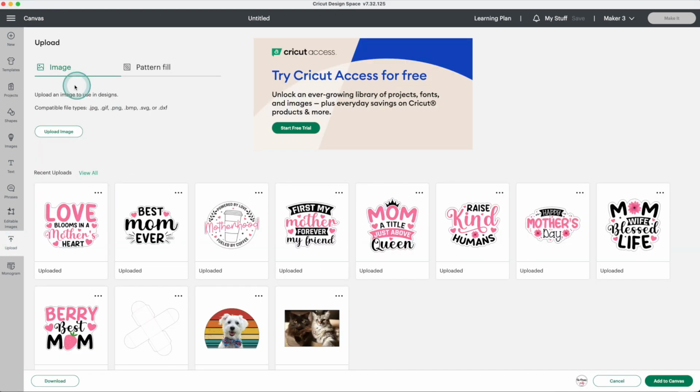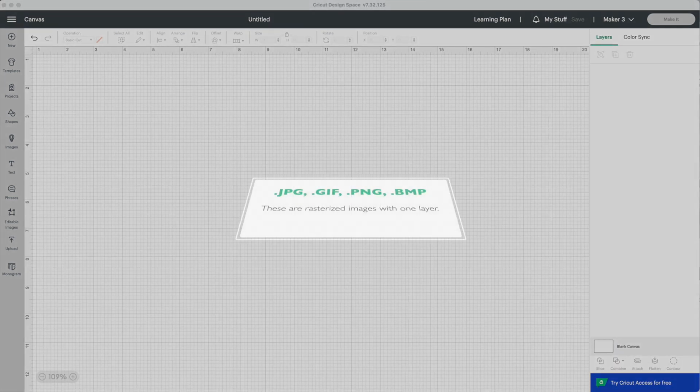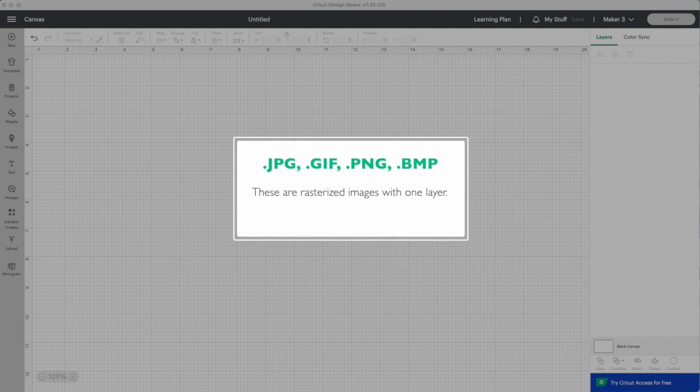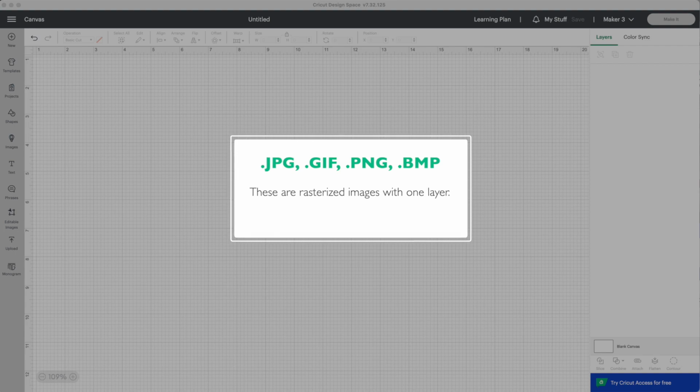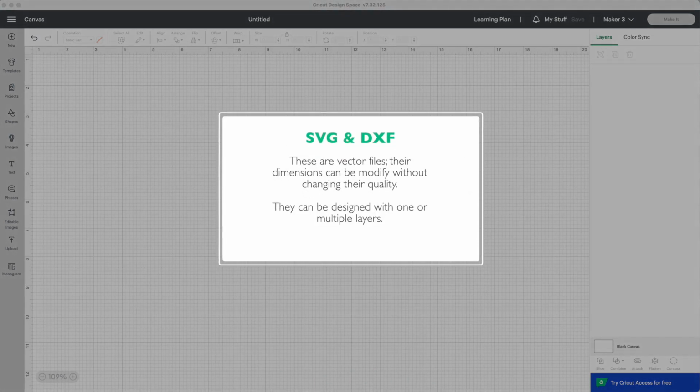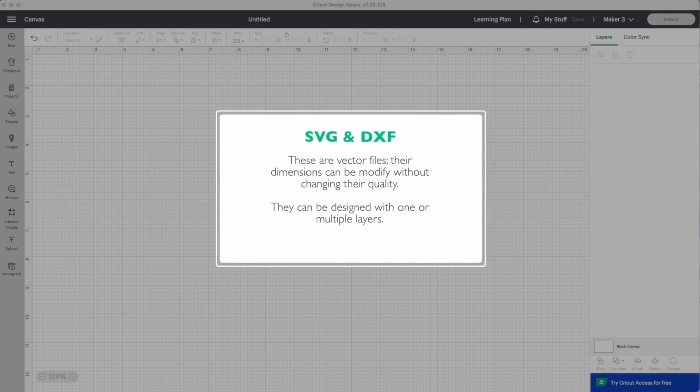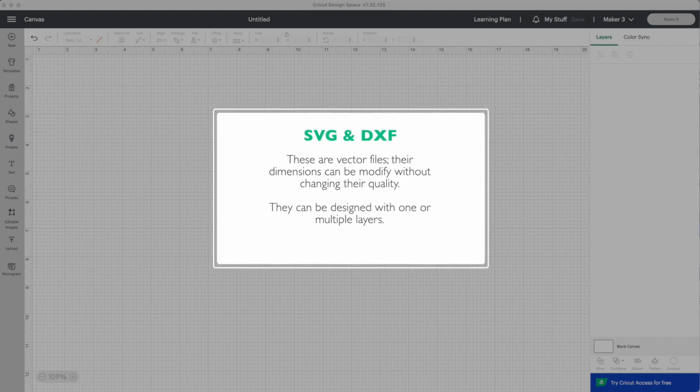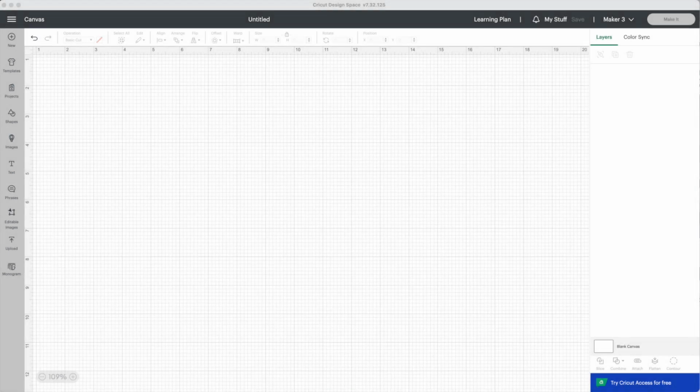You can upload your images. Make sure that the file extension is compatible with Design Space. JPG, GIF, PNG, and BMP are rasterized images with one layer. The most popular among these is PNG. SVG and DXF are vector files. Their dimensions can be modified without changing their quality. They can be designed with one or multiple layers.